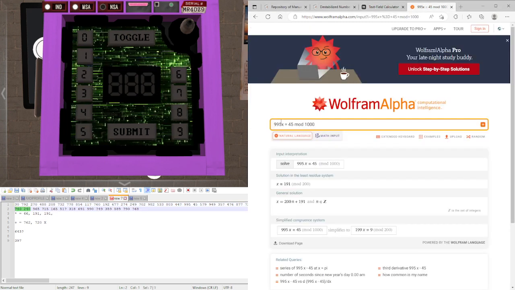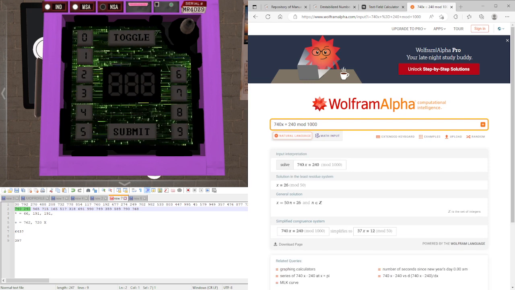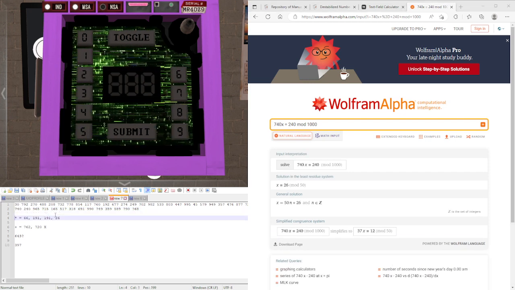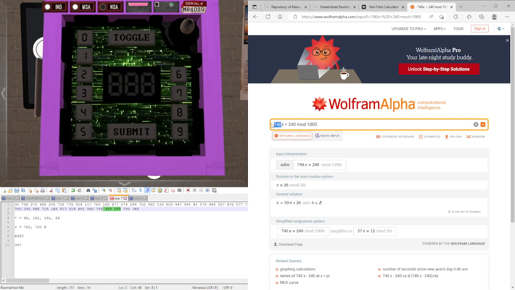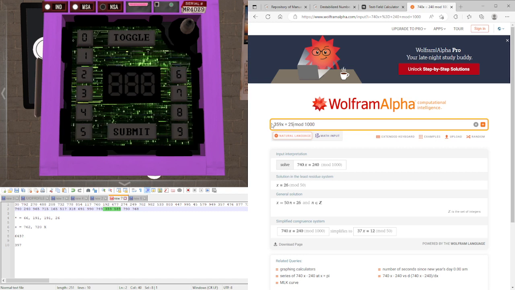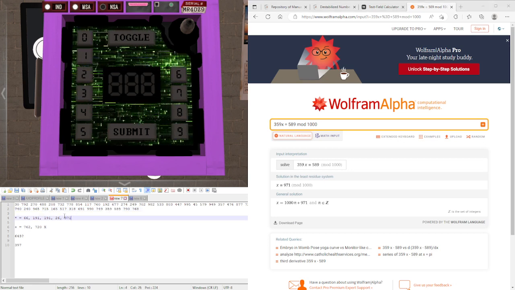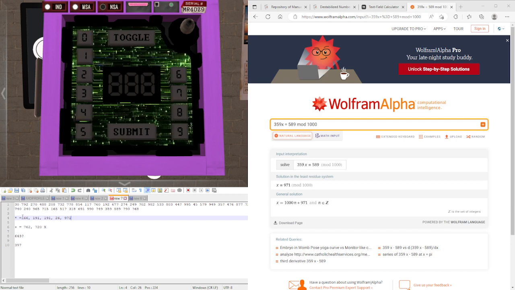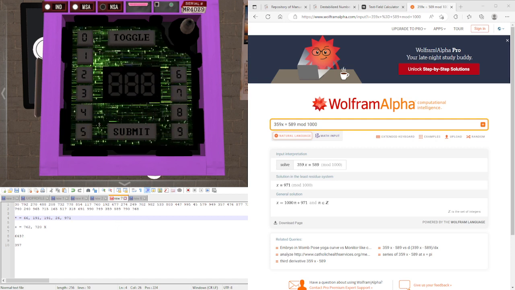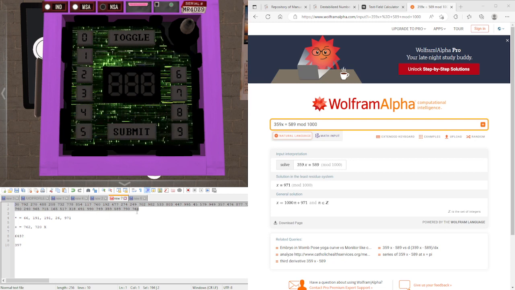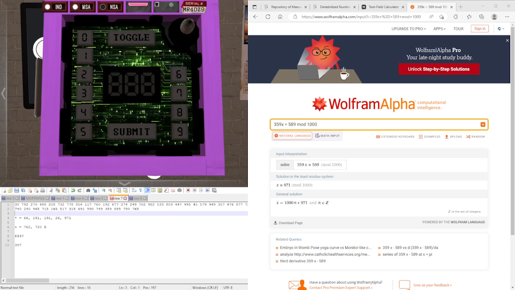Let's go between these two. 740 to 240. We get 26. So we've got another new number. This might take a lot of trial and error. These two could work. We also now have 971. So again, we have another new solution. Like I said, this method is bound to be very bad, basically.